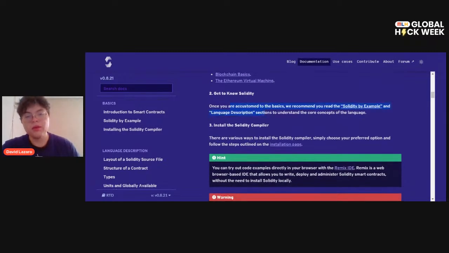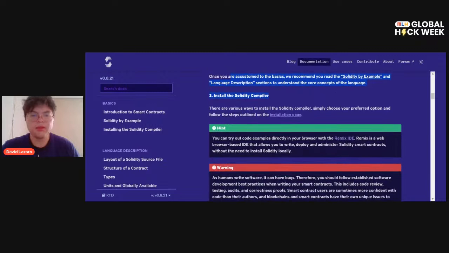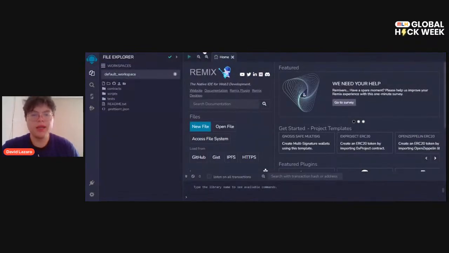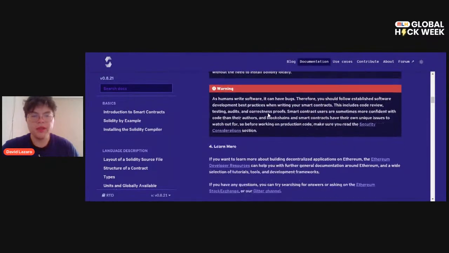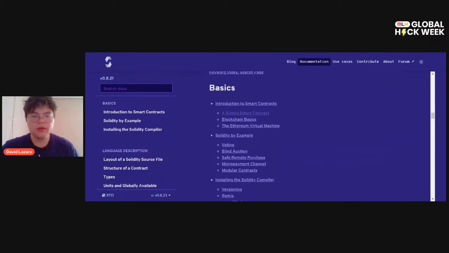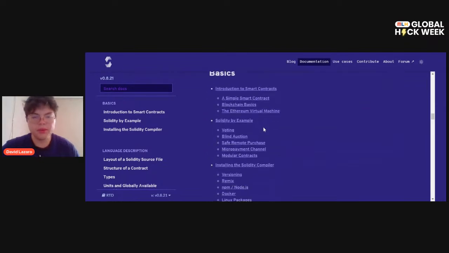Okay, so install the Solidity compiler. There are various ways to install the Solidity compiler, but we're not going to use that. Today we're going to use the Remix IDE, so we can continue with this. Then learn more in translations. Contents: introduction to smart contracts, blockchain basics, Ethereum virtual machine.